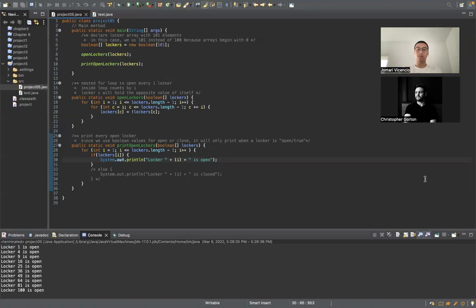For the final part, we called a method that would loop through the lockers in the array and print if the locker was open or closed. Turns out that the only open lockers were the perfect squares, 1, 4, 9, 16, and so on until 100. Jomari will now go over the code and testing.